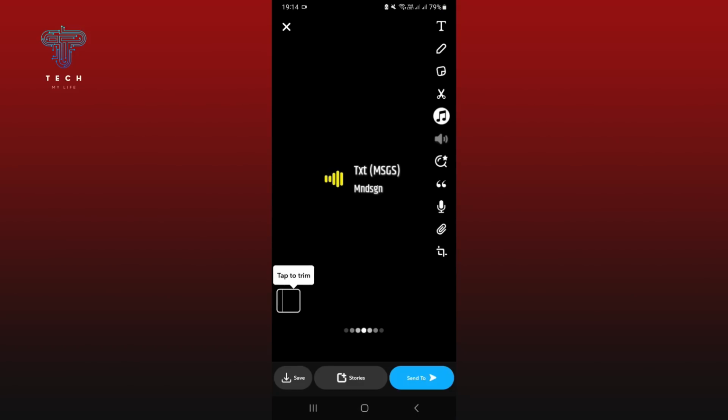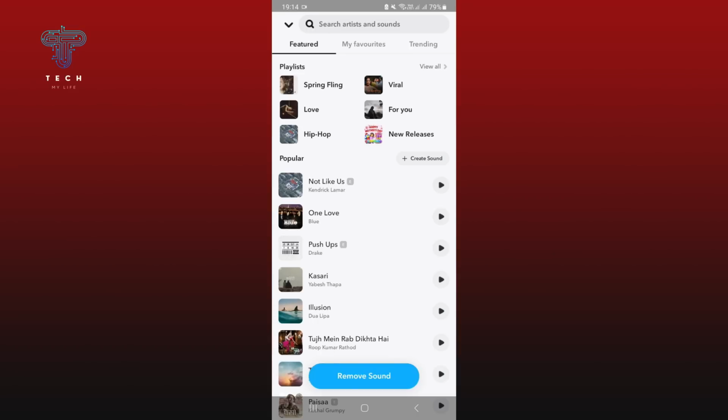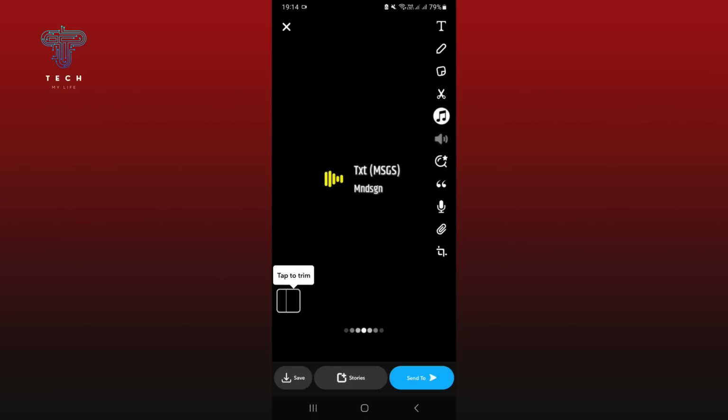Another way of adding background music to your video is simply tapping on the music icon to your right side after recording your video first. You can now easily type the name of your artist and select the music of your choice. And that's it. These are the two simple ways of adding background music on Snapchat video.